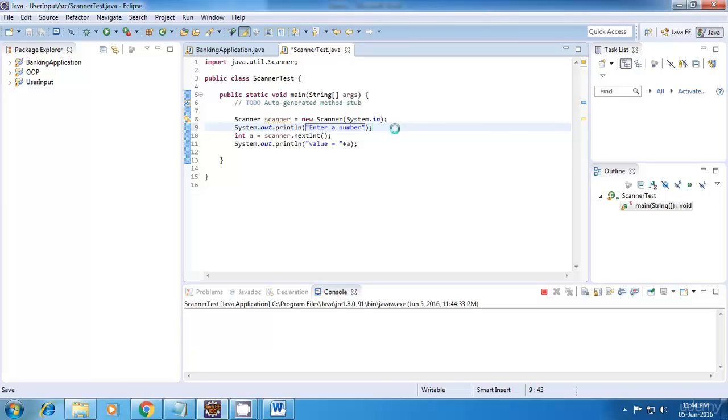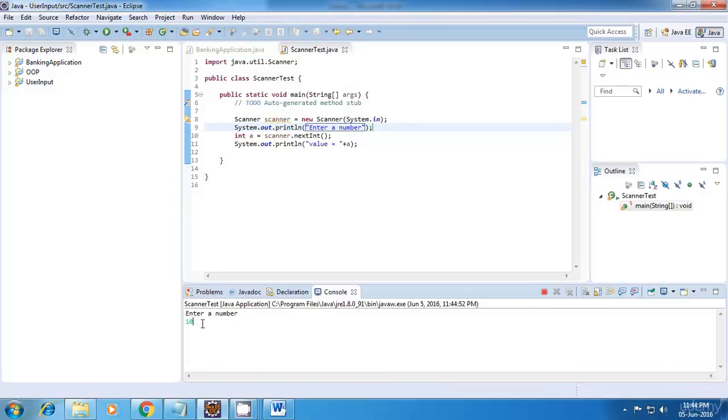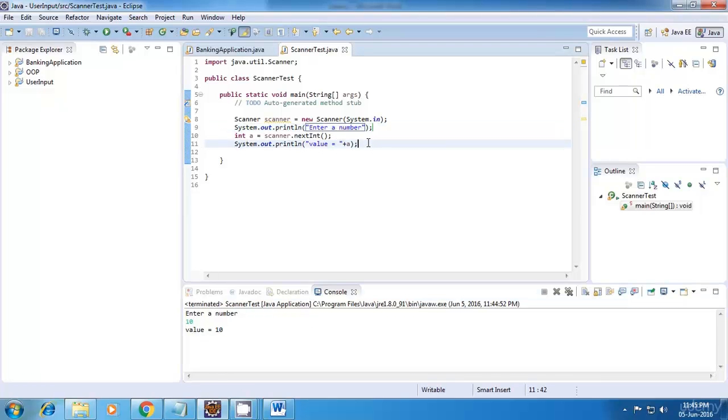Now let's run this, and yes, I'll enter a number over here and I press enter. So as you can see, we got the number over here. So this is the way of taking an integer value as an input from the user.